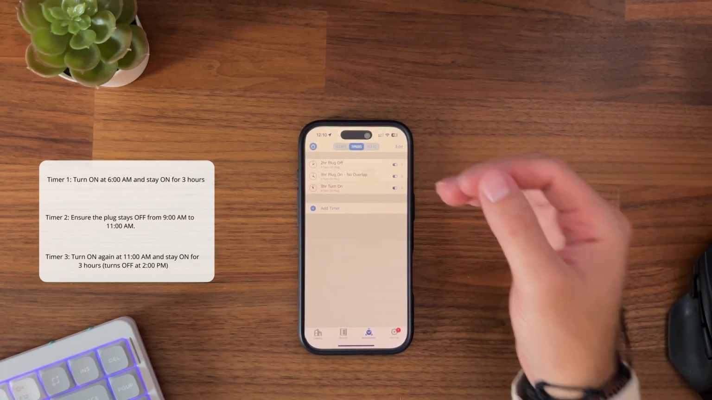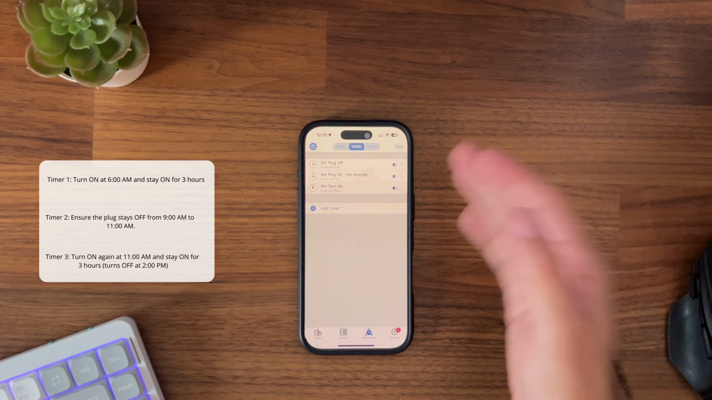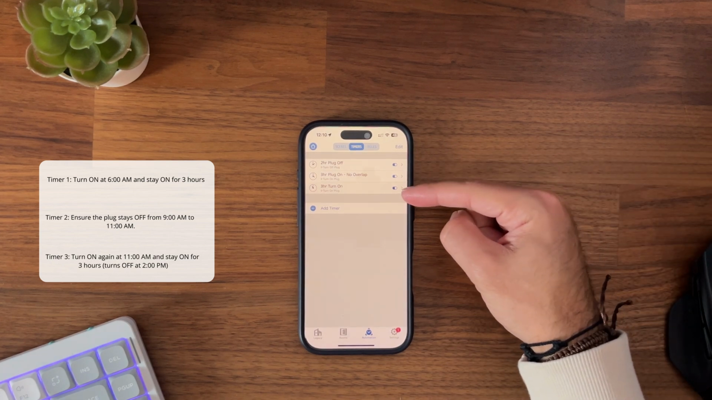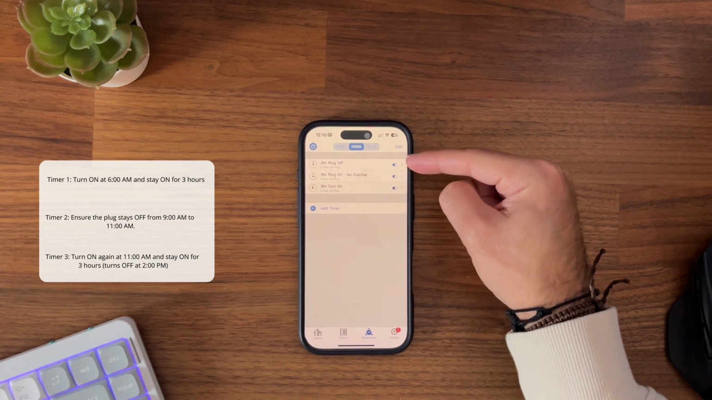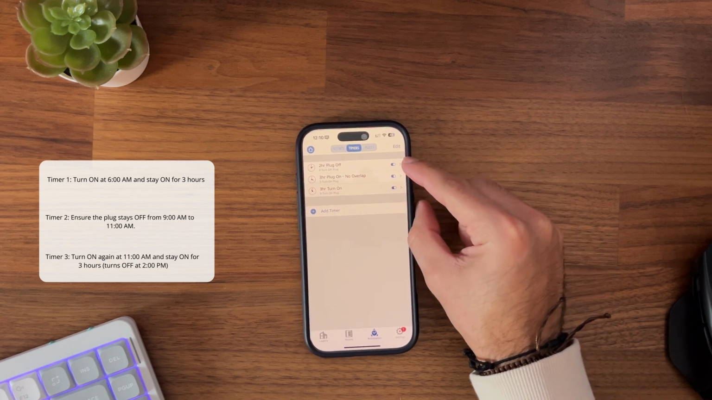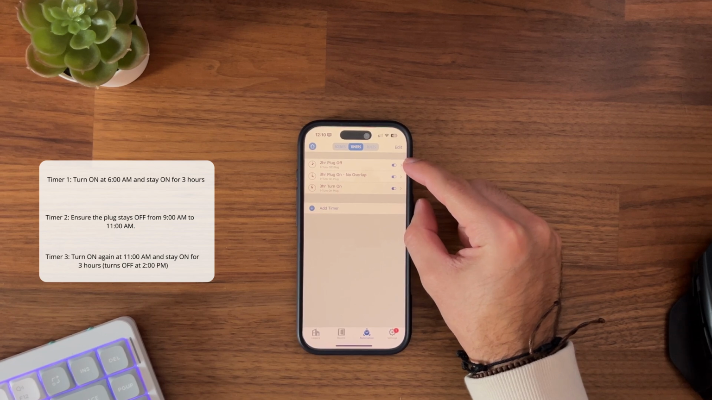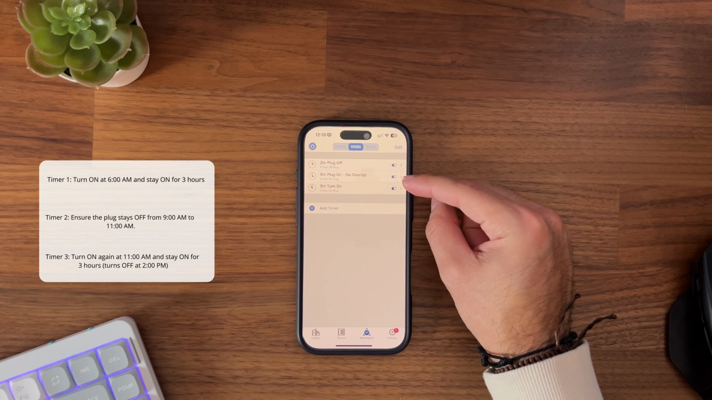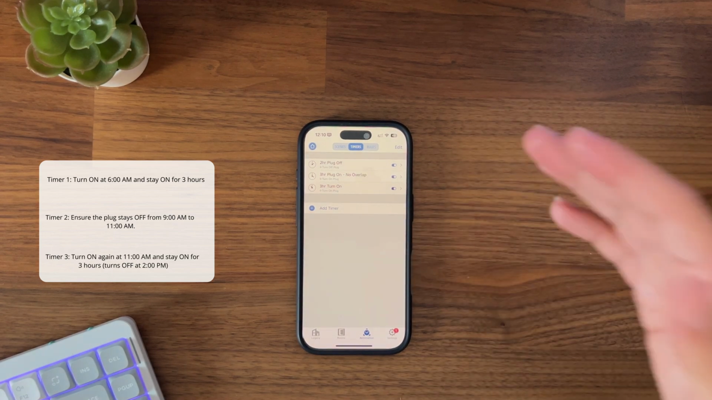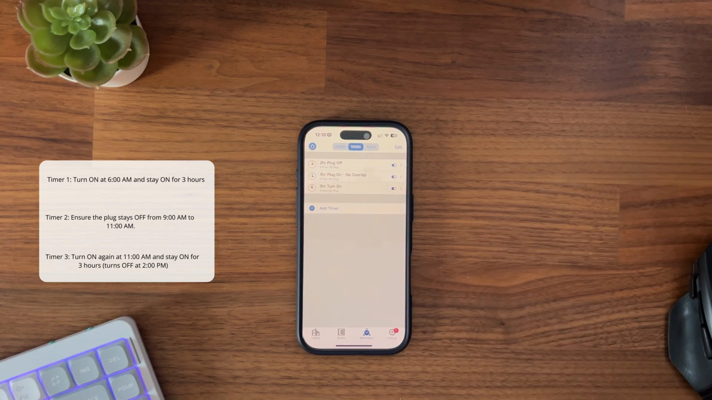Right now that plug is going to turn on at 6 a.m. It's going to last until 9, which is going to turn off for 2 hours, which would therefore turn back on again for 3 hours at 11. And that cycle is going to continue and it's going to be running every single day until you cancel the timer.